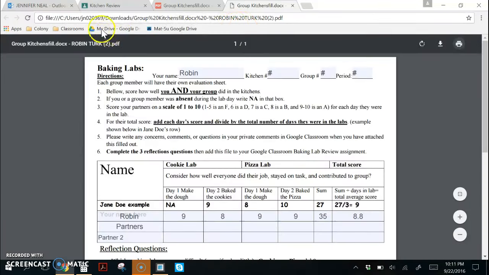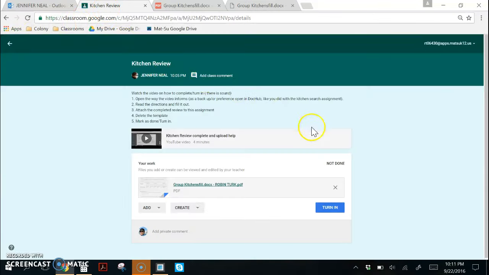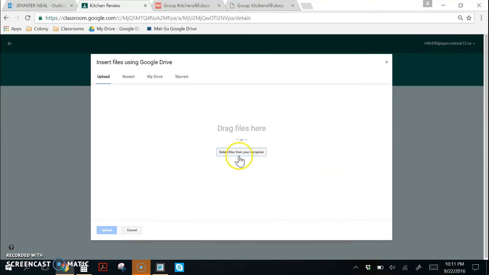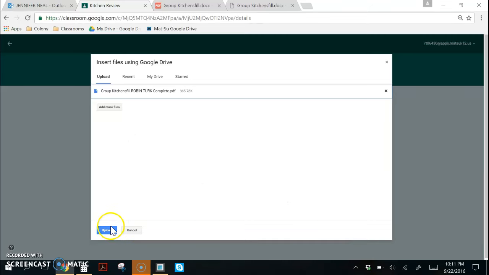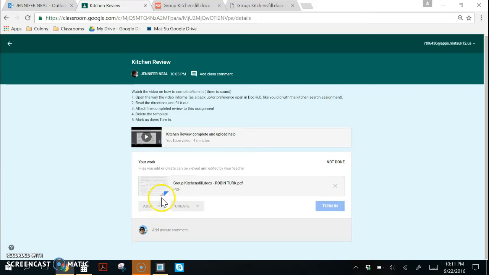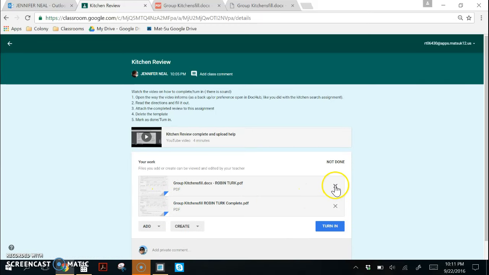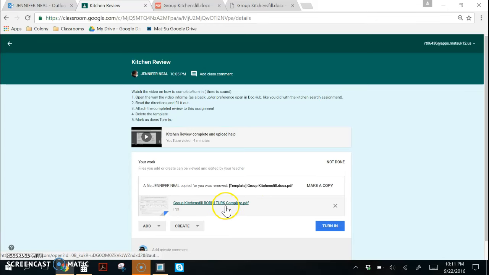Click save, go back to your Google Classroom assignment, and we are going to add the file, find it on our computer, make sure we go into our documents and find the one that I just completed. This is the one that I just completed. Open it, upload it, make sure it shows up underneath, and then delete the template. This one was the one that we filled out from a blank state. We want to turn in the one that we completed.